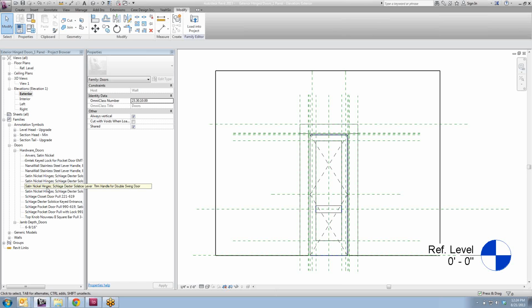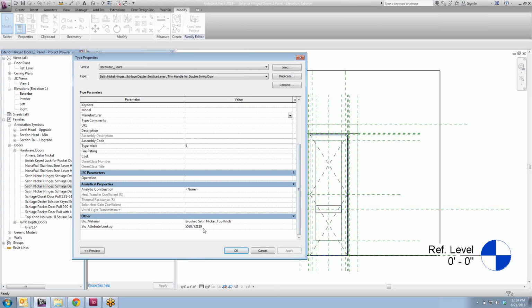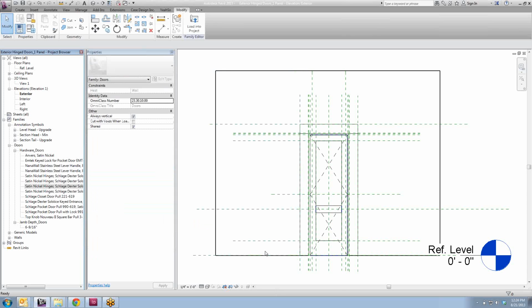So you can schedule this parameter in your door schedules, and each one of these has a BOM parameter. Yeah, so there's your BOM number associated with that object, so that when you export the BOM, it knows to count up the quantities for each of those hardware types, so they know how many to order for the doors.